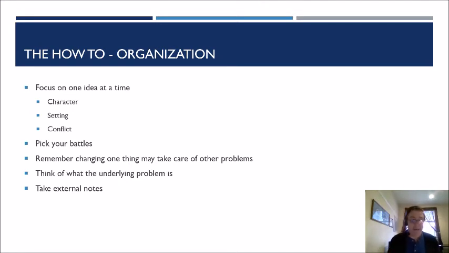So if I say, you know something, the problem is this character is coming from this country, but if they were in this country, everything would not be a problem. As soon as I fix that, that might fix the conflict, and maybe the setting now does not become an issue. Get the idea? So always do that. My recommendation also is to always start with some external notes. Write those notes down, figure them all out, and then you're in pretty good shape.